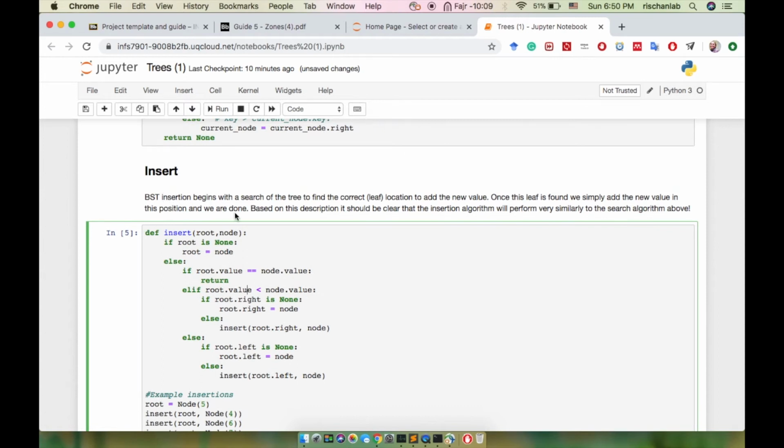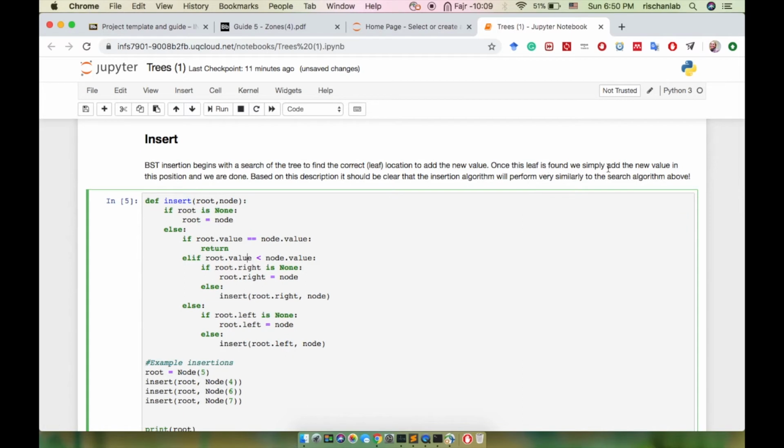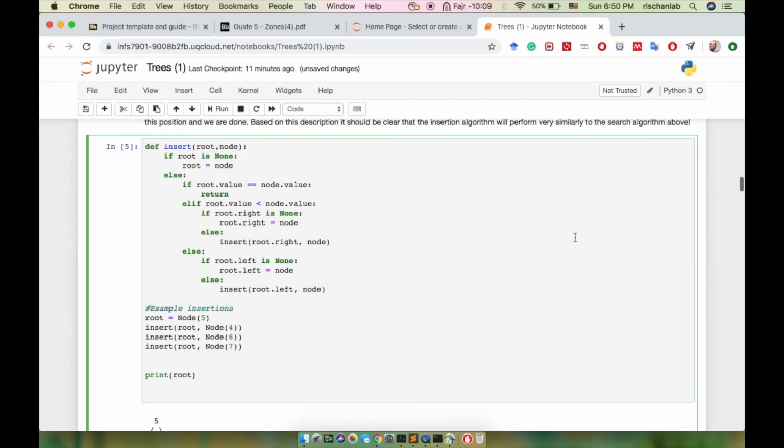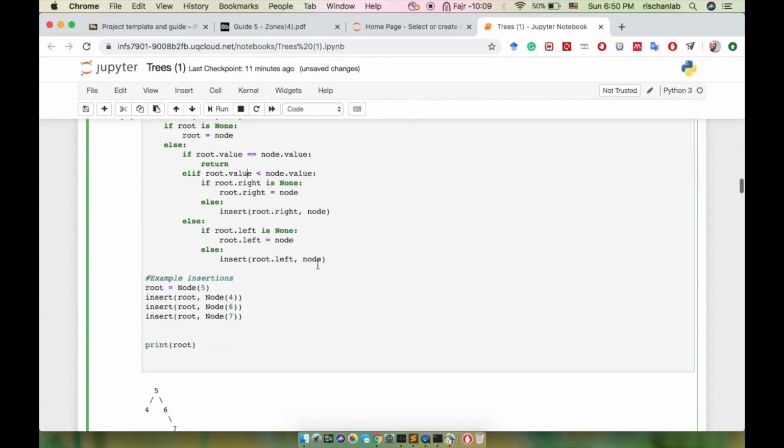So BST insertion begins with a search of tree to find the correct leaf location to add the new value. Once this leaf is found, we simply add the new value in this position and we are done. Based on this description, it should be clear that the insertion algorithm will perform very similarly to the search algorithm above. Yeah, so okay, let's just try.